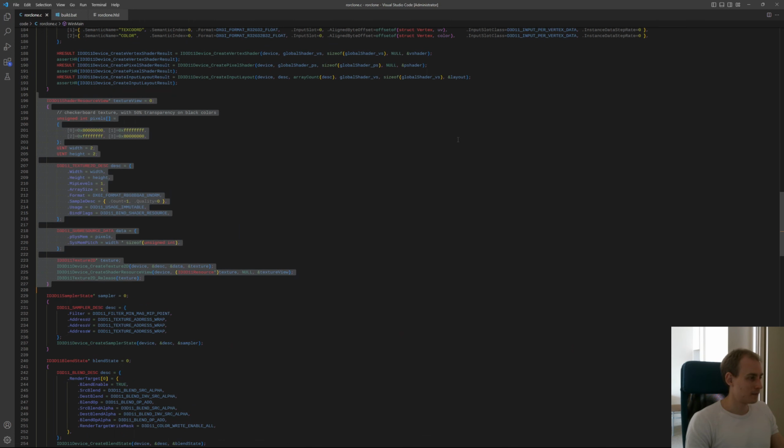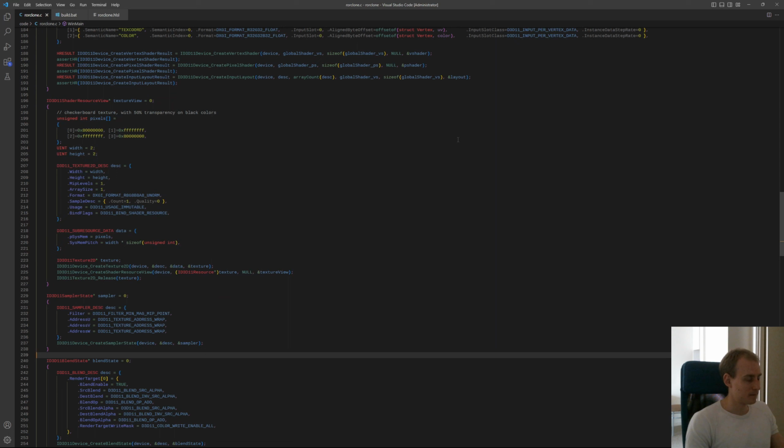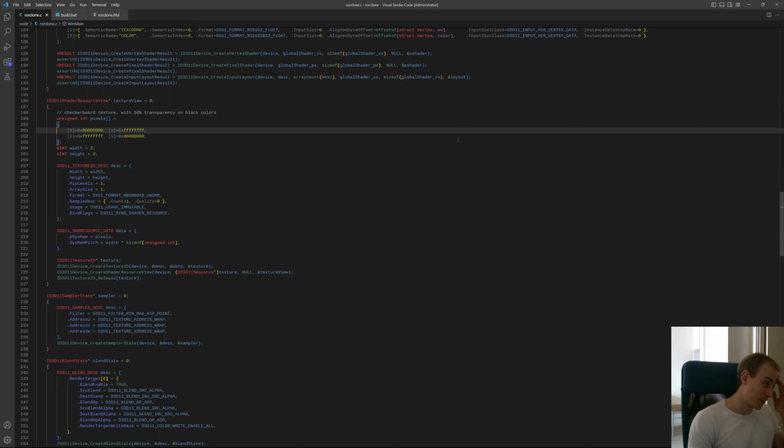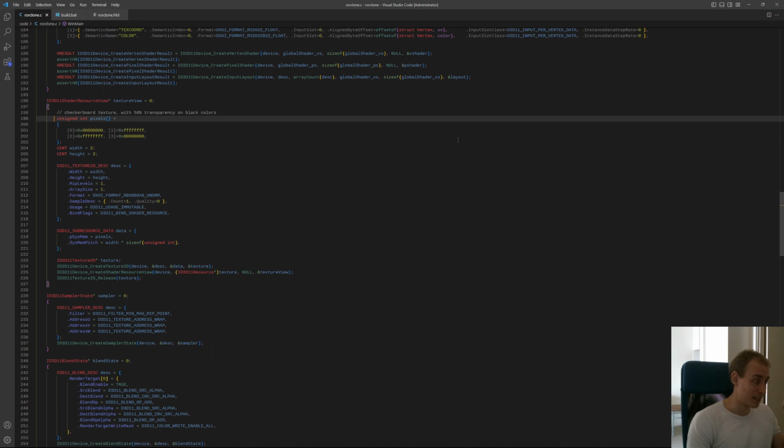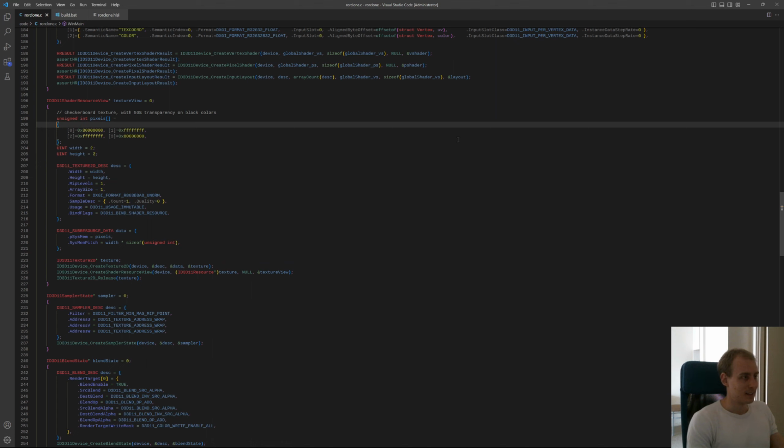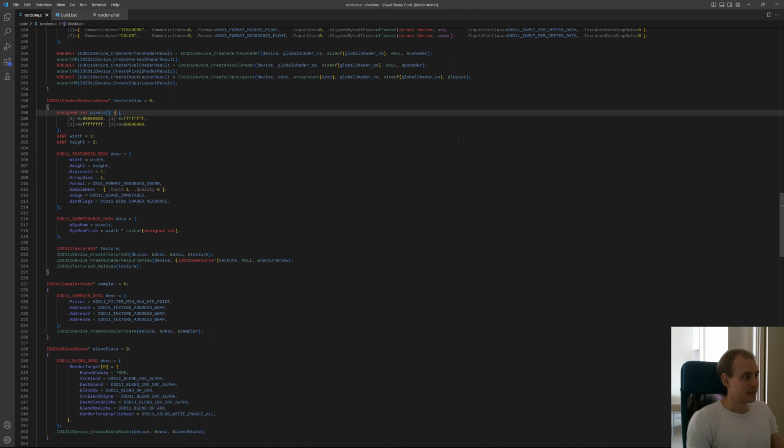Yeah, well, I mean, it's not that we don't need it. We are gonna texture our stuff, just not with this texture specifically. But I suppose we'll leave it because we'll just replace the pixels.